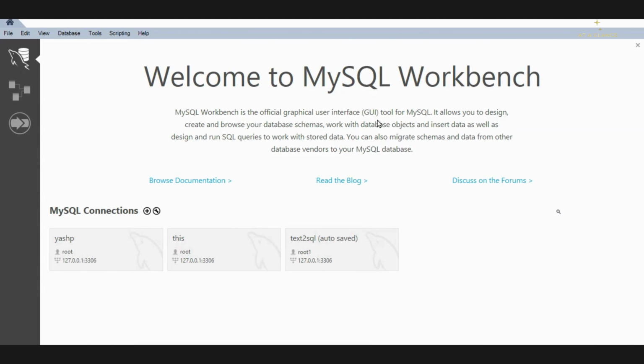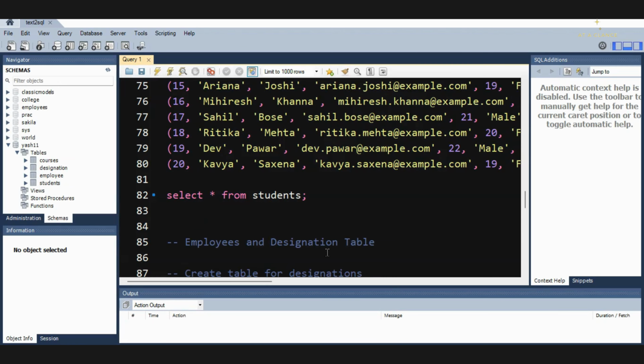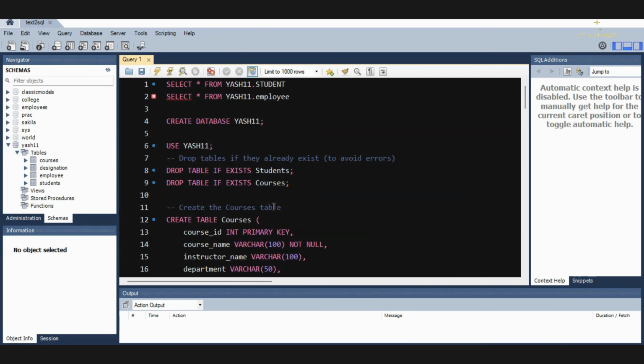Let me show you these particular connections over here. You can see this third connection that I have made for text to SQL. Its username is root1, and if I click this, you can see the connection has been established in here, and I can see all the tables and all the schema, everything in here. I have this query executor also.